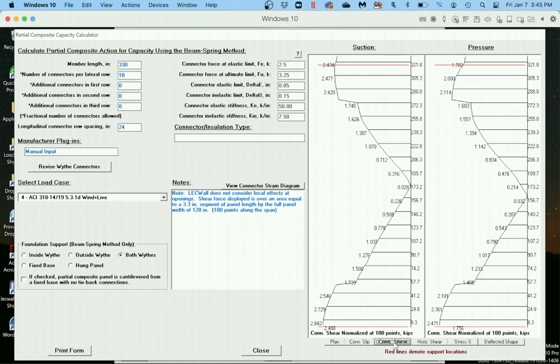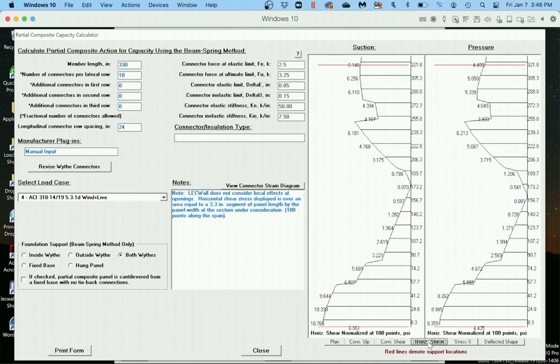Again, this gives you the shear in the connector. It's not the shear per connector, but per a 3.3 inch segment of length by the full panel width. Horizontal shear is useful when you have solid zones to make sure your solid zones do not exceed the ASTI limit of 60 psi.